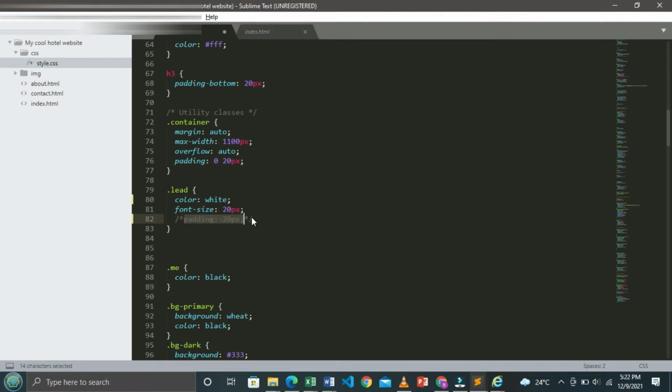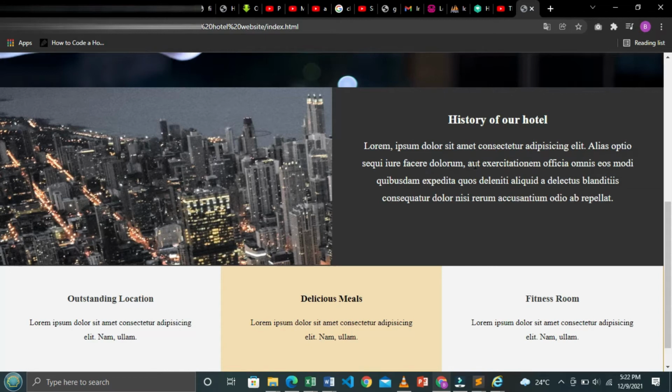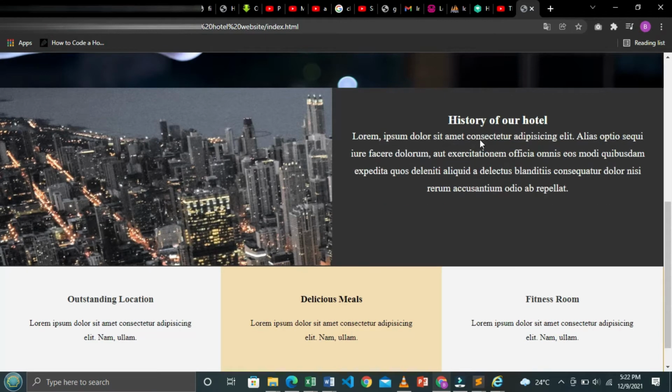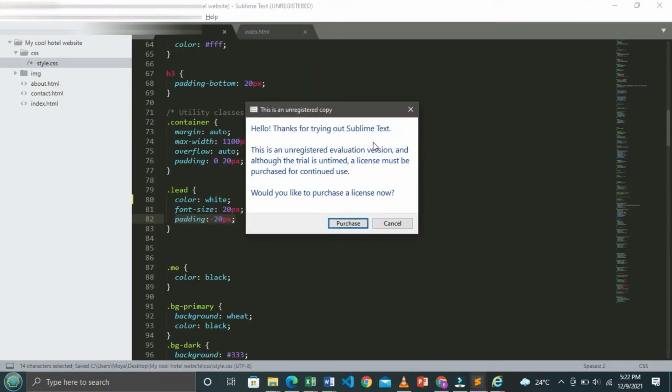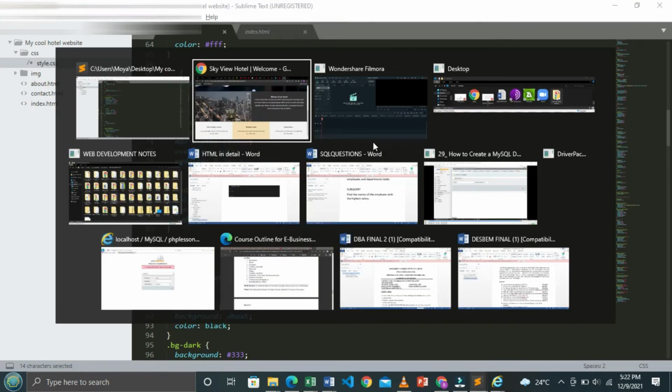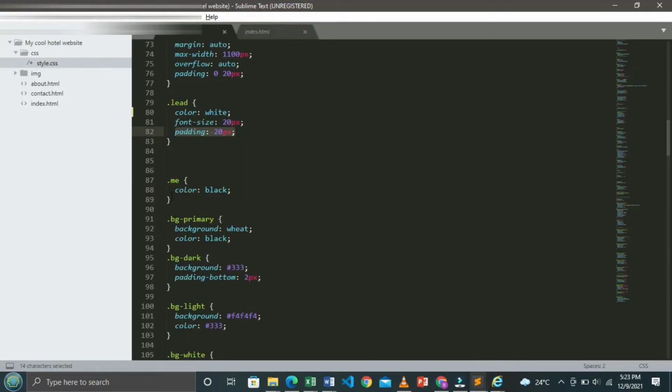If I highlight this and press Ctrl question mark, and then I save that, I've removed the padding. Just observe this. When you refresh, you'll see they have gone up a bit. So when I go back and put the padding back, we shall realize that it will go back as it's supposed to be. When I refresh, you will see that they have gone down.